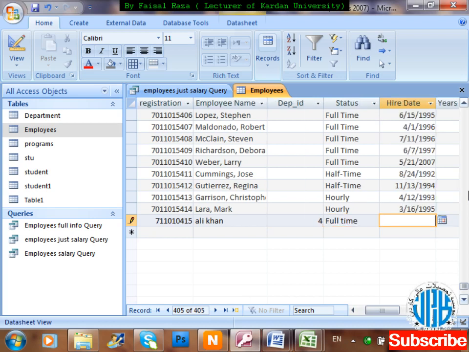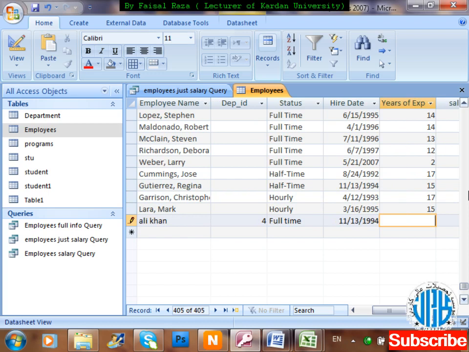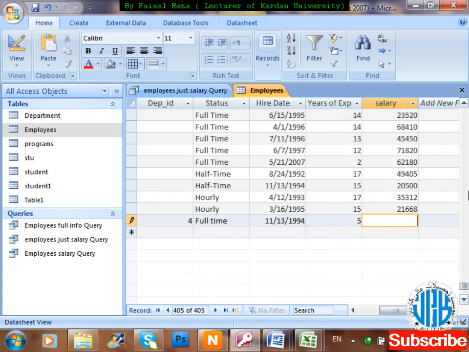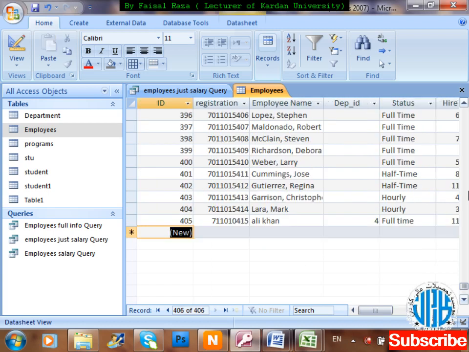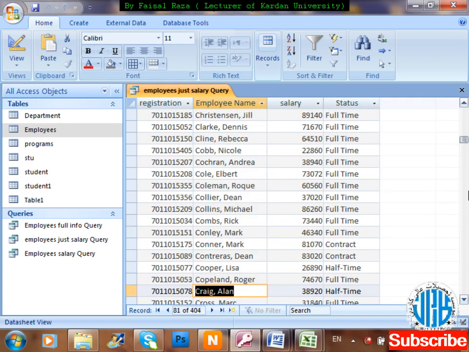And hiring date, let's suppose I hire on this date, and years of experience just 5 years. Salary is 25,000. Okay, enter this one. Pressing Ctrl W, this was entered here. Right now just run the query.